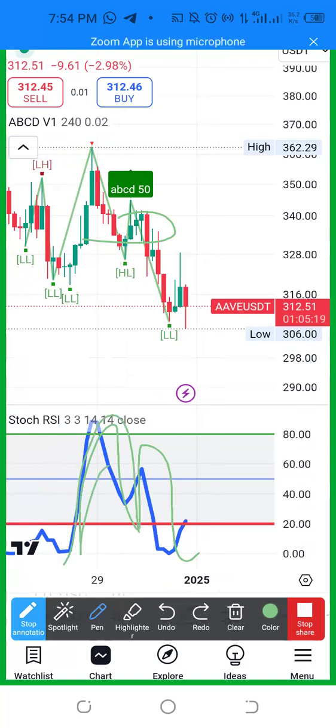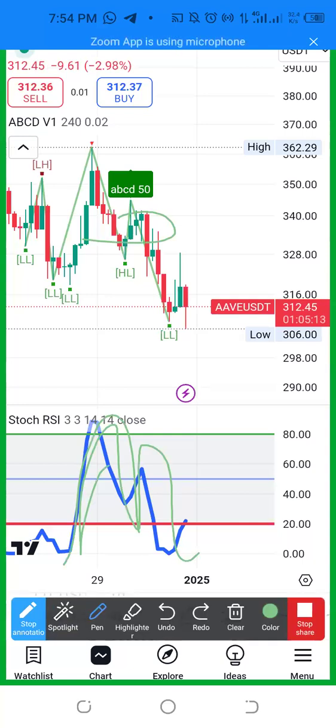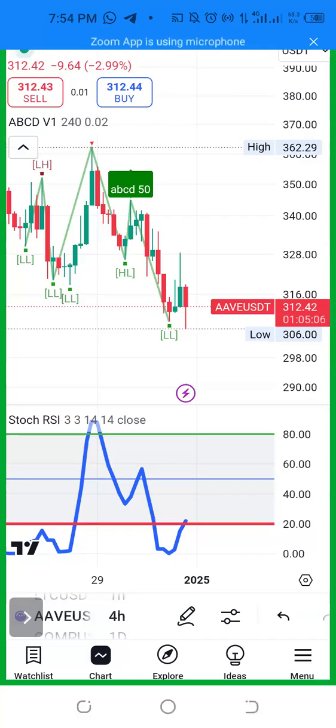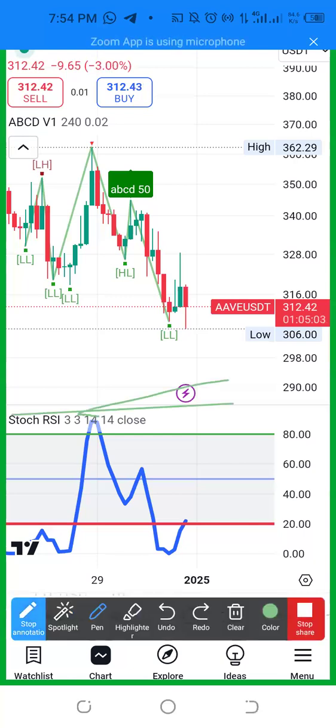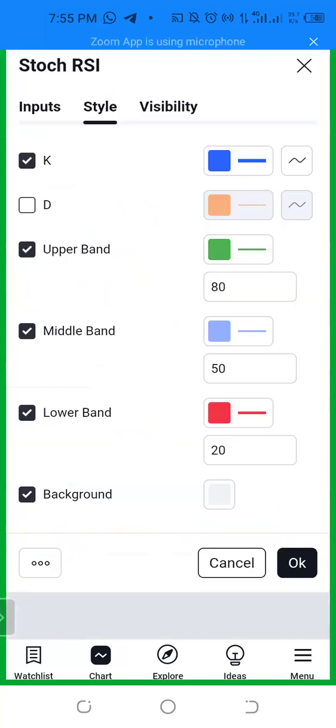But now I use only one. One is okay. So how do I edit? I will just tap this Stoch RSI around here, and click the setting. That's where you can edit.